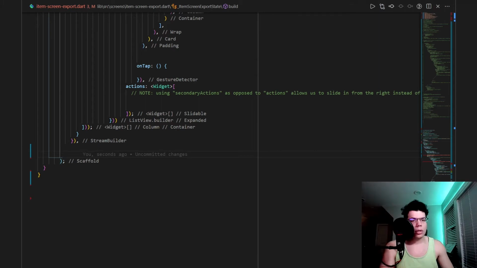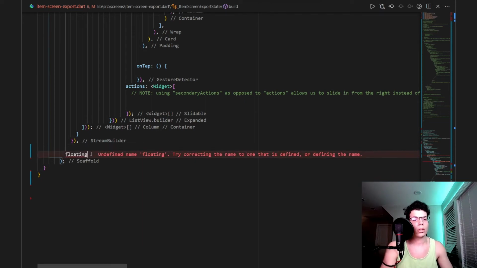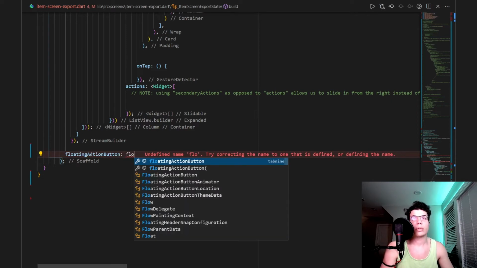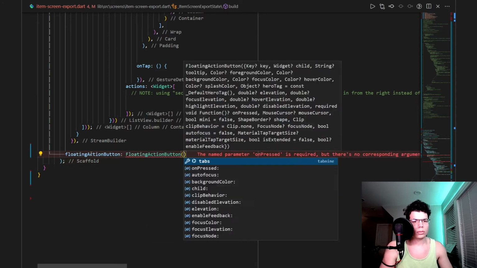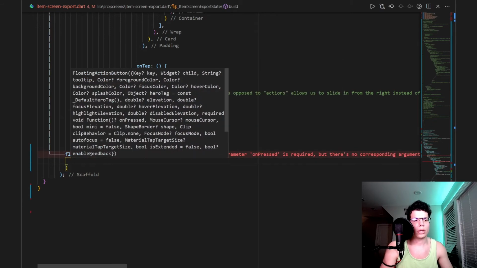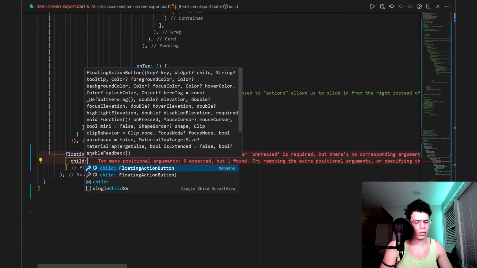Floating action button. Here. Okay, and that's going to be, I actually put a floating action button down. Okay, and what are we going to put in this button? This is going to be kind of our download button. This is what the user can use.